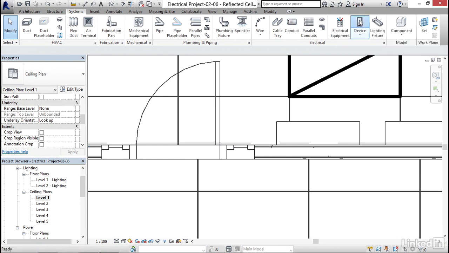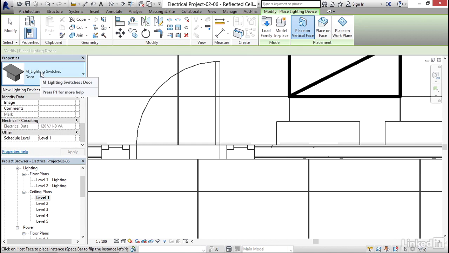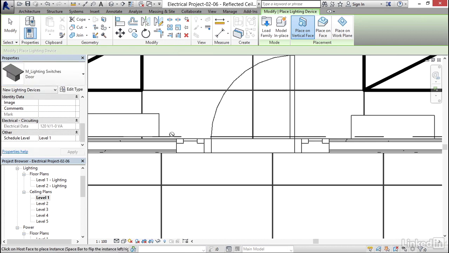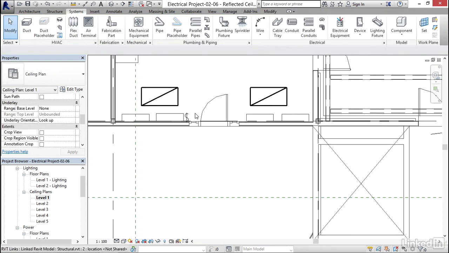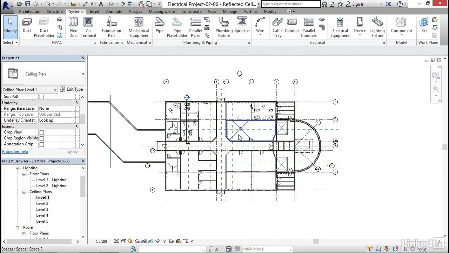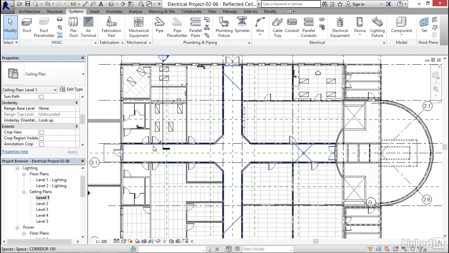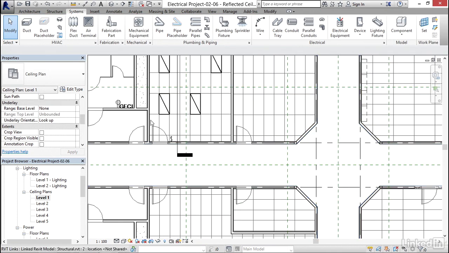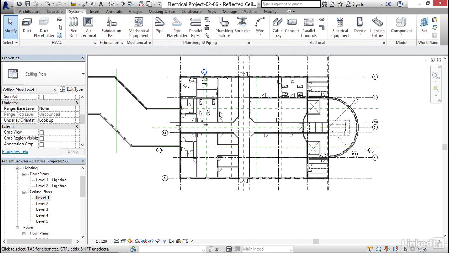So I'm going to click on device. I'm going to grab my door switch. I'm going to squeeze it right here, actually. Hit escape a couple times. Now I think we're good. So we know how to put switches in. We know how to get rid of these tags. And we know how to control our view range. Not bad.